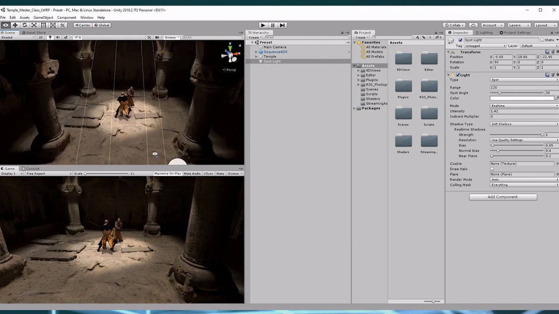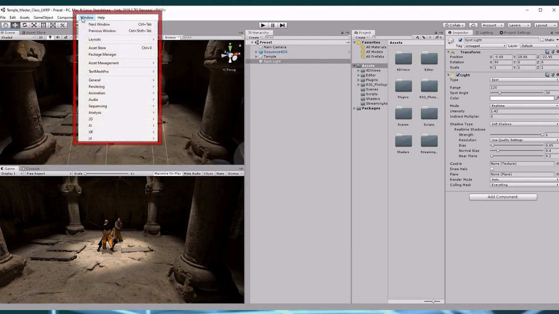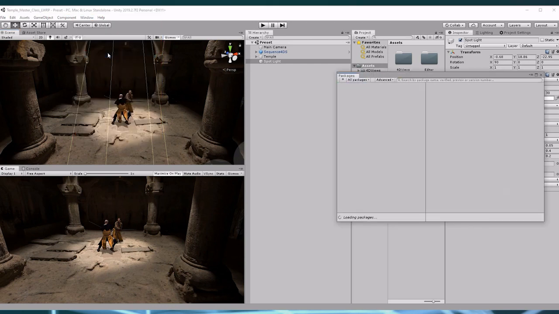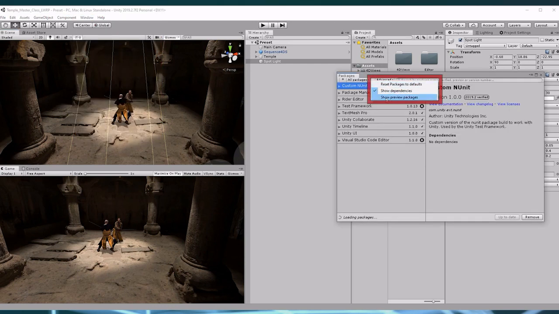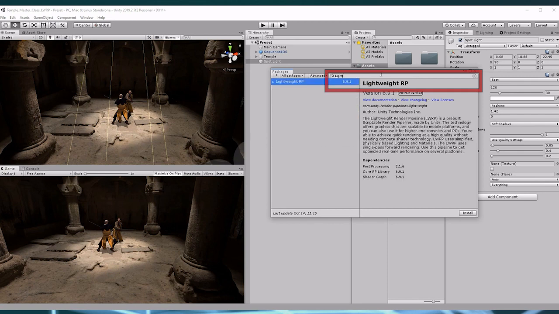So let us first upgrade our project to LWRP. Let us navigate to Windows, Package Manager. Enable preview packages in our package manager and search for the lightweight render pipeline. In the newest version it might be called universal render pipeline, but the steps stay the same. So let us click install.